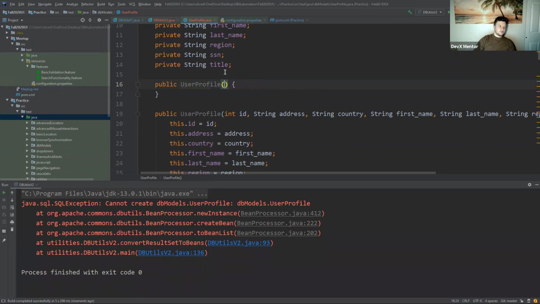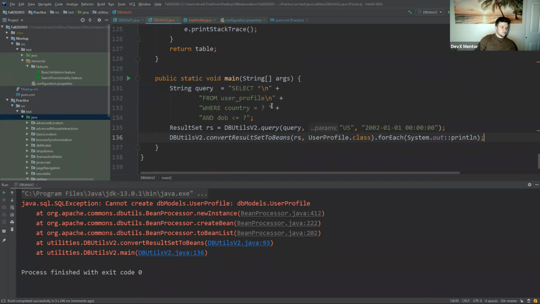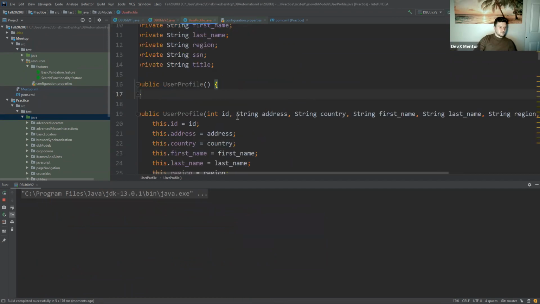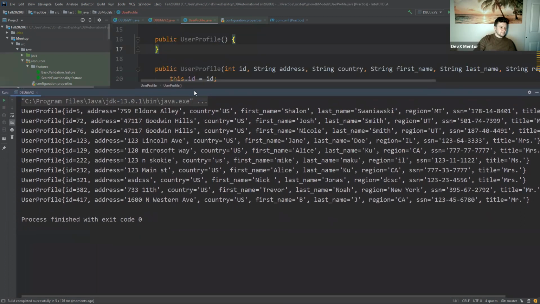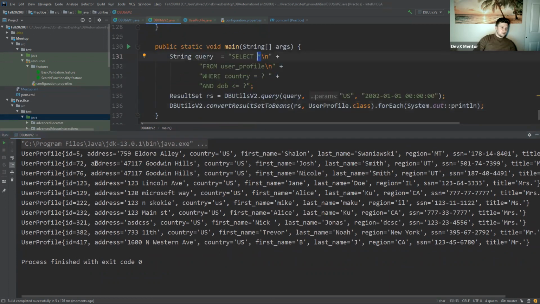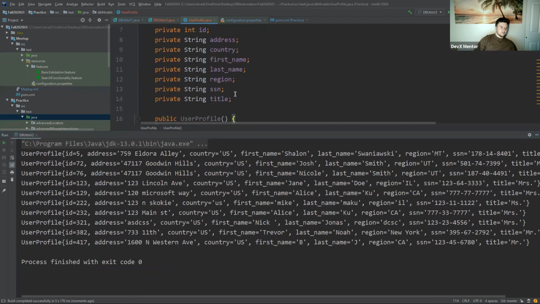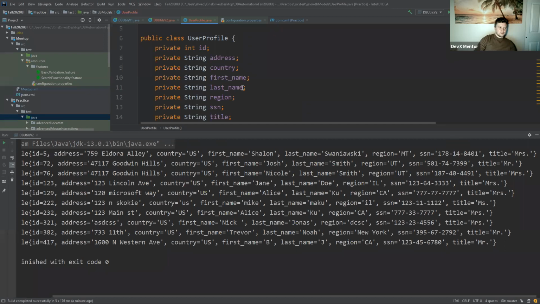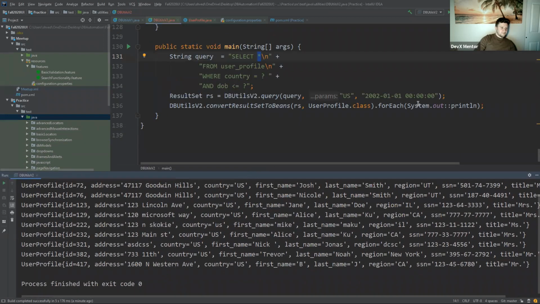One more thing, you need to have an empty constructor, or just, how do you call it, default constructor? We have it by default now. Yeah, but if I override it with this one, it's gonna be gone. Yeah, if you don't have any constructor, it should work. It's by default. So you see now it's in the form of an object. And even though I queried everything, right? So I selected all the columns, it only assigned the columns that I declared in my bean class. So only ID, address, country, first name, last name, region, social security, and title. So what it gives me, first of all, it's easier than working with maps.